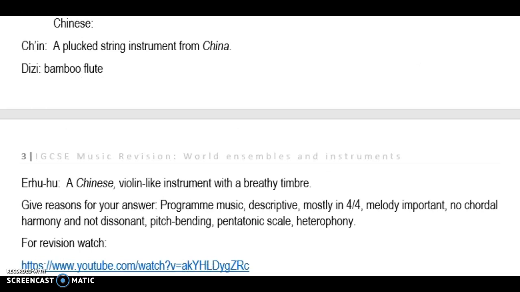Chinese music: you have the qin, the beautiful string instrument. We have the dizi, the bamboo flute, the erhu, a Chinese violin-like instrument with a breathy timbre. And give reasons for your answer.